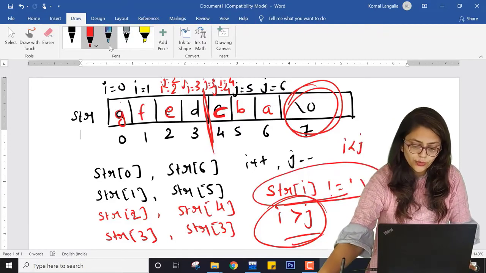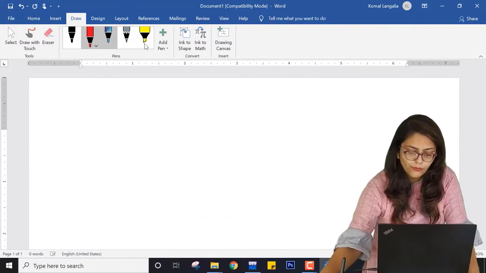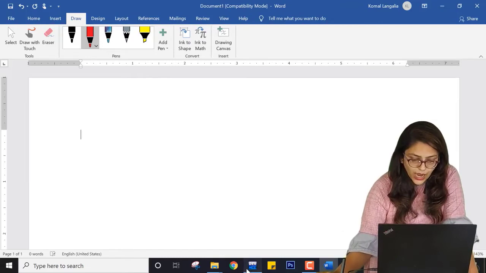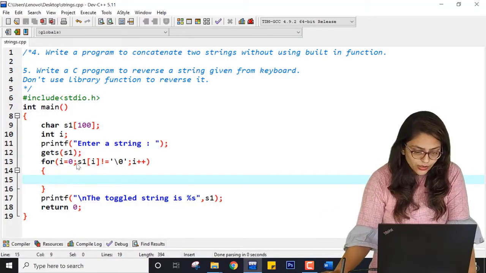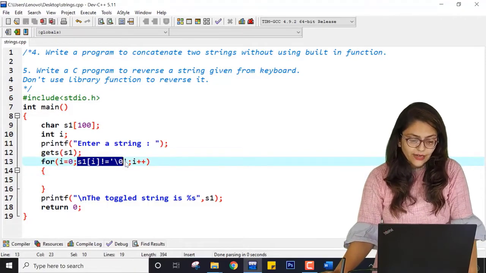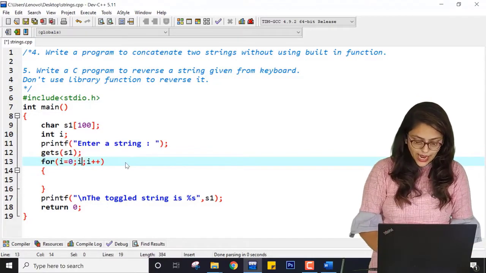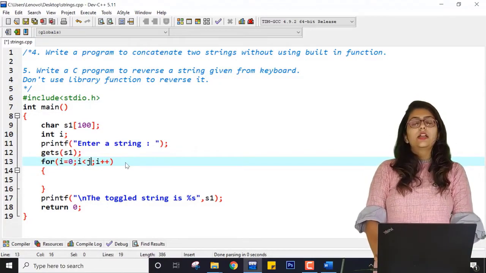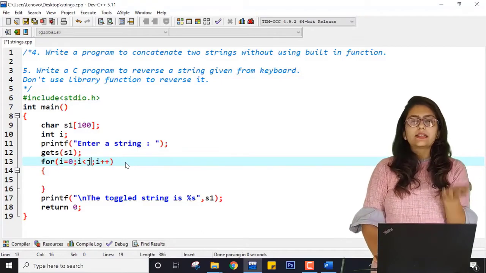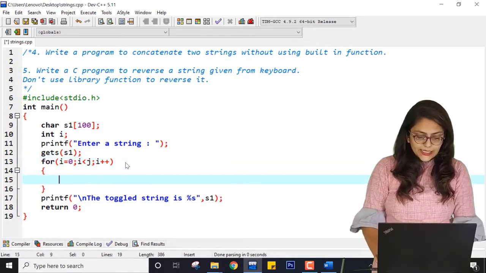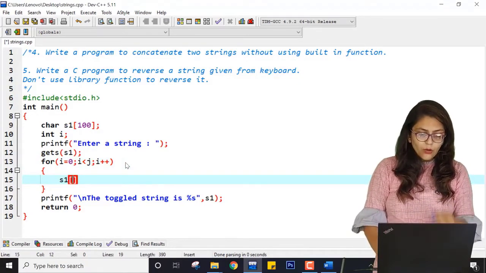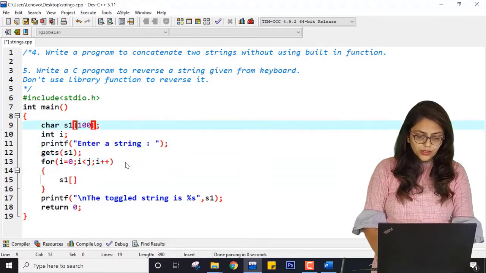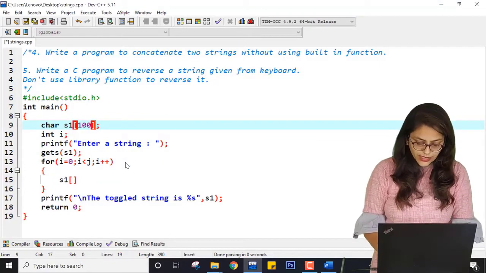Now let me show you through the program how you can perform this. So let me open my IDE. Here inside my IDE, I cannot write this condition, otherwise I will get the same string. I have to write I is less than J, otherwise you can also write I is less than or equal to J. Inside this I am swapping them. So S1 of what will be done to swap the array? The same logic will be here.